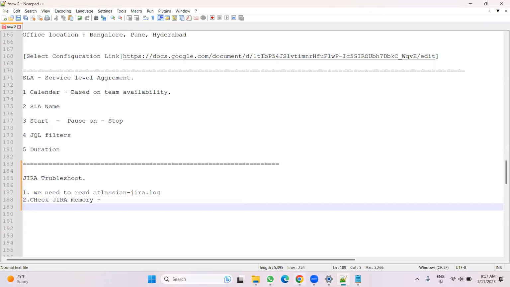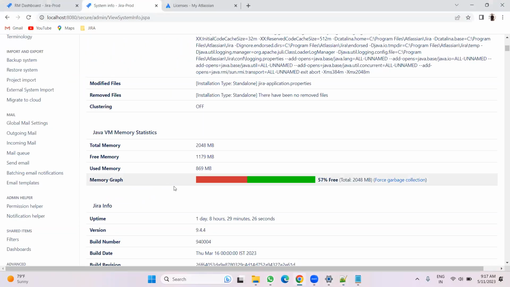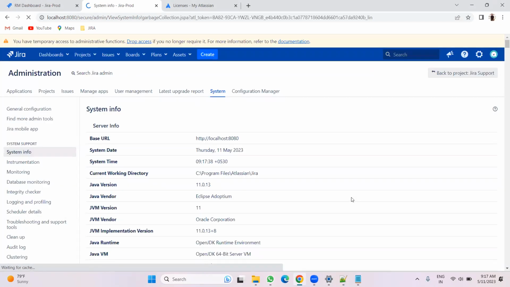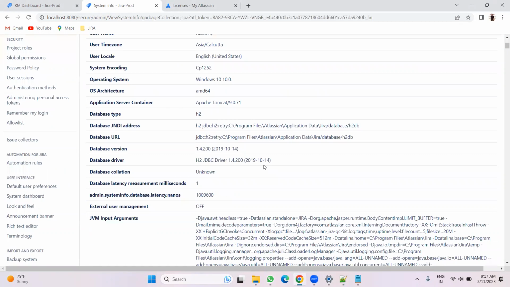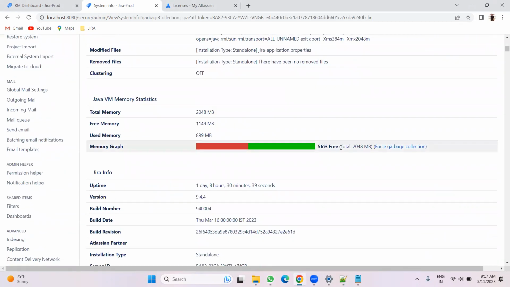In the Jira memory we have two options. The first option, without user impact, is that we can click on Force Garbage Collection. Now 57% is free, so I'll click on Force Garbage Collection. It means some temp files will be deleted. Like on our mobile, sometimes we clear the temp files. Our data stays the same as it is; only some unwanted things will be deleted. Now it is 56% free, so this will be adjusted.